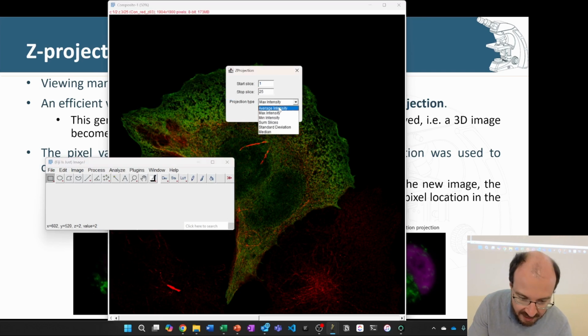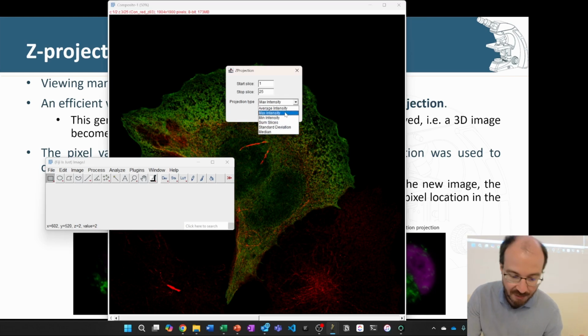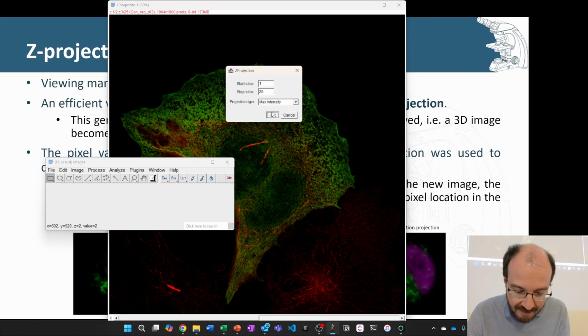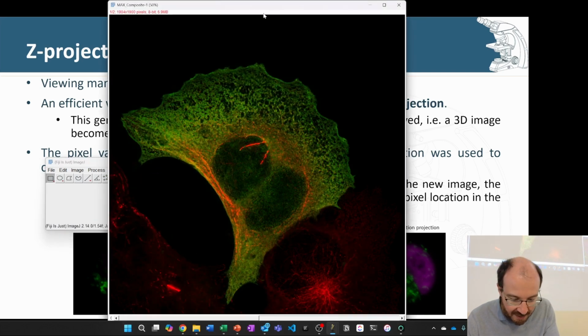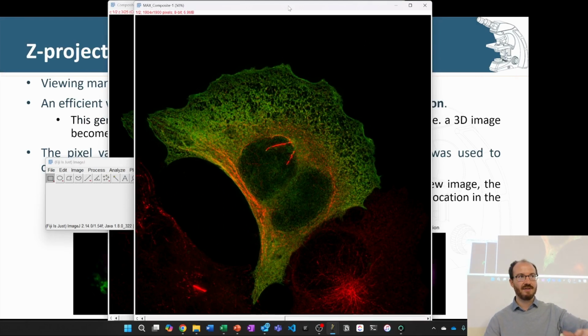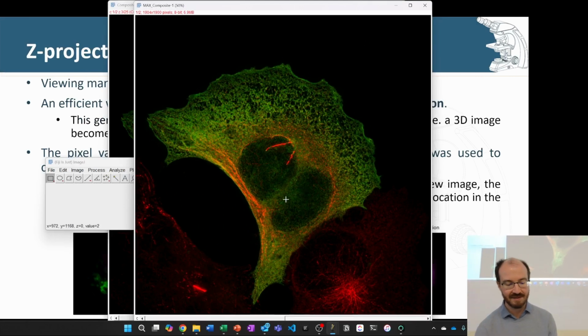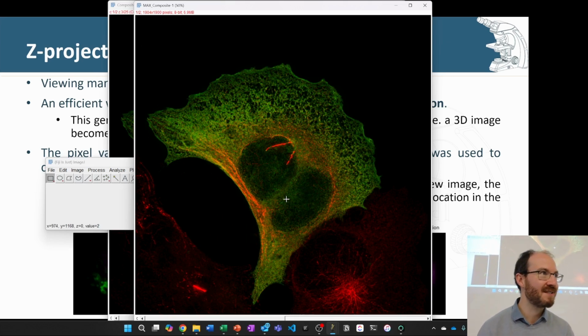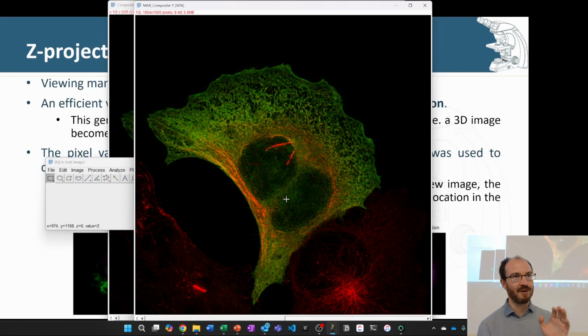So maximum intensity, average intensity, take the sum of all of the slices in Z, take the minimum intensity, standard deviation, median. All of these have different uses. One of the most common ones is probably maximum intensity. And I'm now simplifying my image to just a single 2D plane. So I've squashed all of the information. I get a good understanding of the structure of the cell, but this is for visualization purposes, not analysis purposes. You don't want to throw any data away ever for analysis purposes.